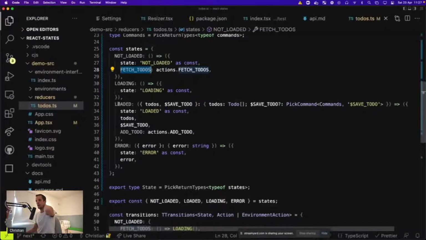And when I'm loaded, I'm exposing the add to do action creator. So it's only when we're not loaded that it's actually valid to do fetch to do's. There's no reason to do it in any of the other states. And the same is for add to do. There's no reason to do add to do in any other states. So we're kind of bringing more information out to the consumer on what kinds of actions you can do in the specific states.